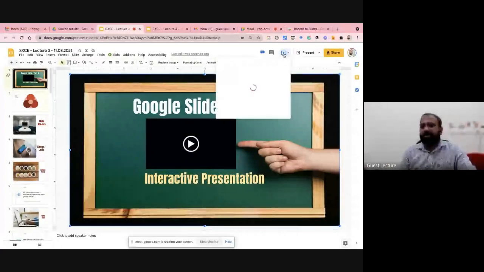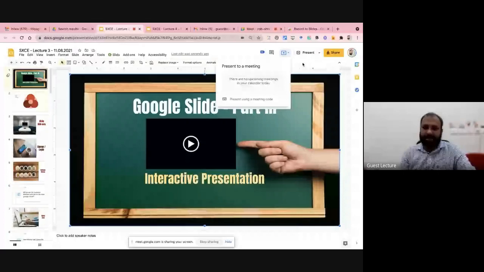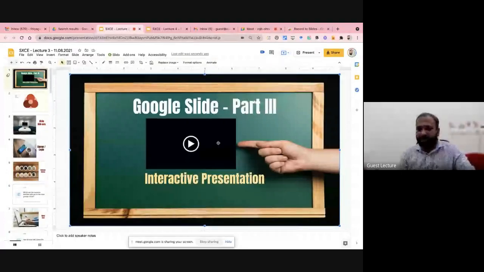In the present to meeting, the problem is I'm not able to share it because I'm connected with the other mail ID. That's not possible. I'm going to share it, but you cannot hear the sound. Otherwise, one thing I can do is share as a tab. Okay, 1 minute. If I share as a tab, then it will be fine. I'm going to the present mode.